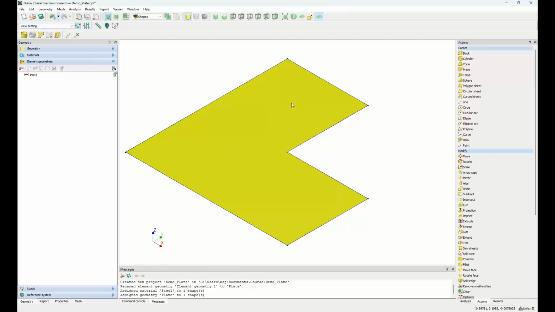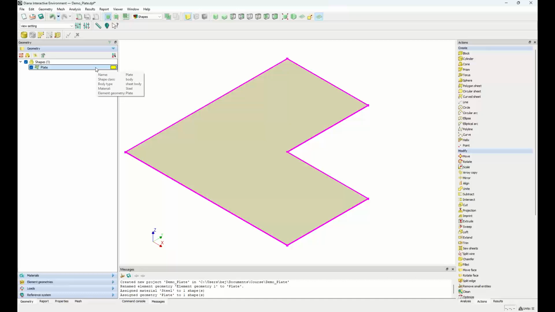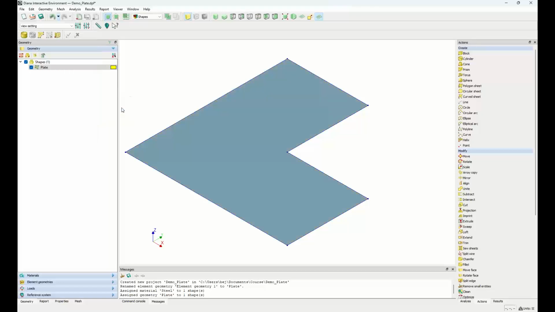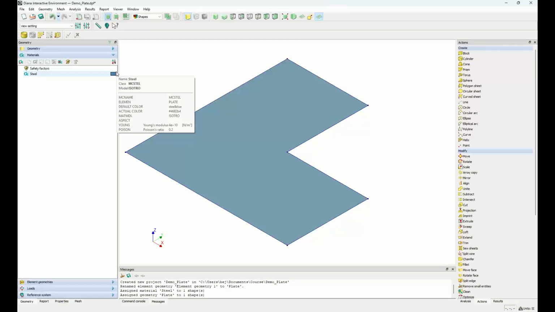How do I know if my property has been properly assigned to my shape? One of the things you can do is just pass the mouse on the geometry set, and you see some information popping up, and you see that the material steel and the element geometry plate have been assigned to your shape. Another way, when you have more elaborate geometry with multiple material assignments, is to go to geometry and color shape by material color, for instance. And then you see that the shape carries the color of the material. So this is relevant when you have complex geometry with different assignments of material. Having said that, let's continue.